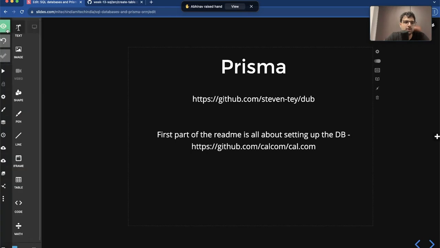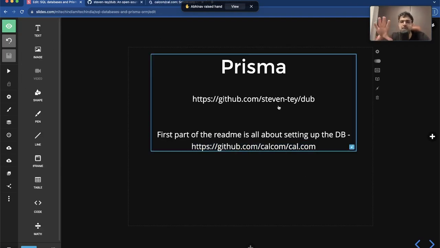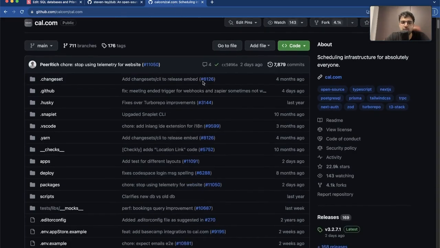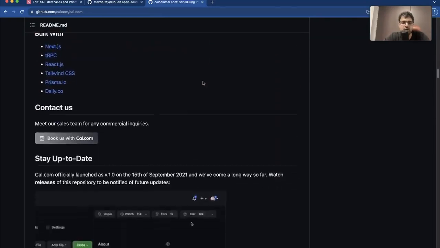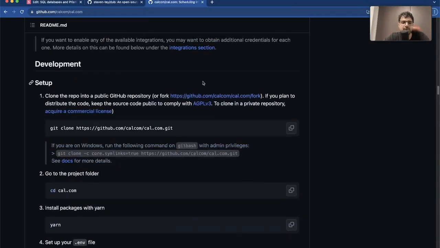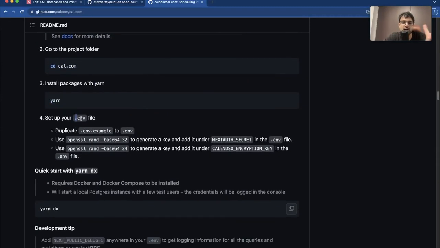One more example and motivation to learn Prisma. Both cal.com and dub.sh use Prisma. Let's try to, at a very high level, see what their code structure looks like and what the Prisma files look like. The first part of the README of cal.com is completely setting up the database. When you open the cal.com repository, if you've been overwhelmed by it in the past, go through the README and specifically the local setup after cloning. What does it say? Go to the project, run yarn, set up your .env file.